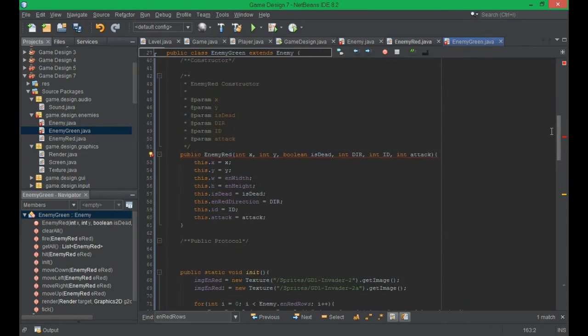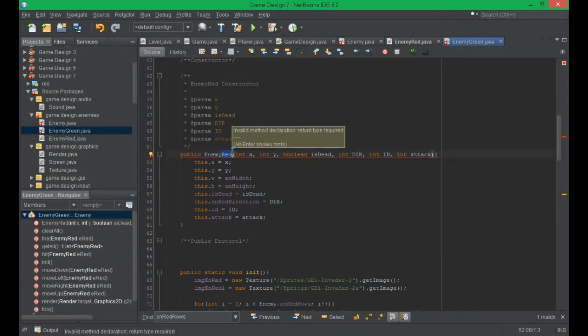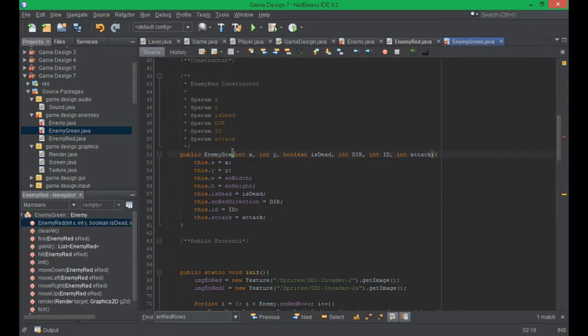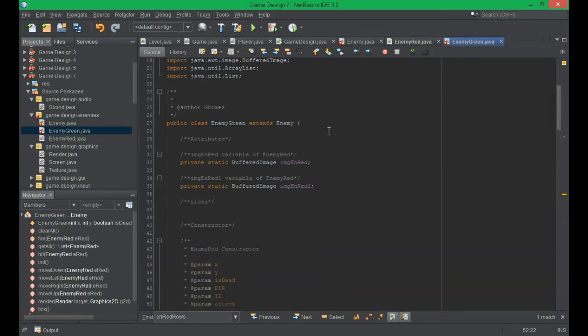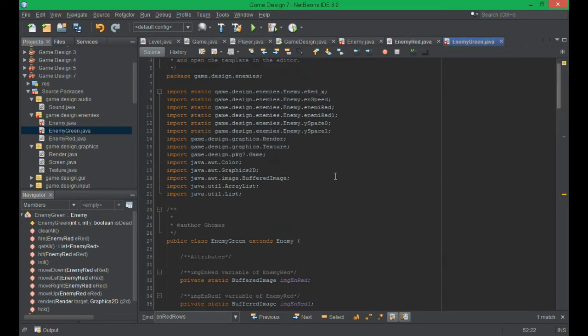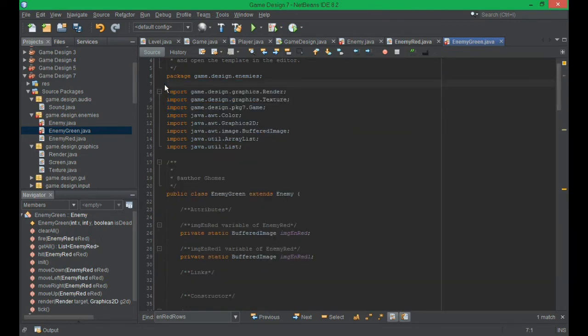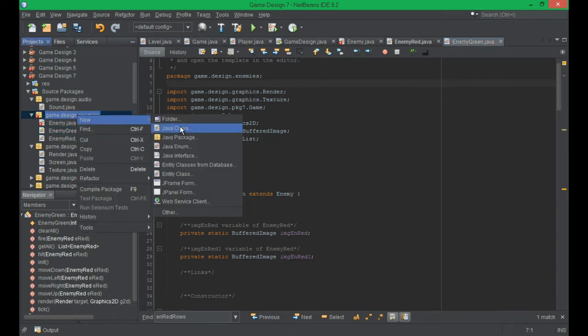Trouble is all the red bits in there need to be changed. That's not enemy red, you see. That's enemy green. Right, and all these need to be changed as well. Green. Don't need any of those imports. NetBeans doing some dodgy work there. And that's the enemy green class created. Let's create the enemy gold.